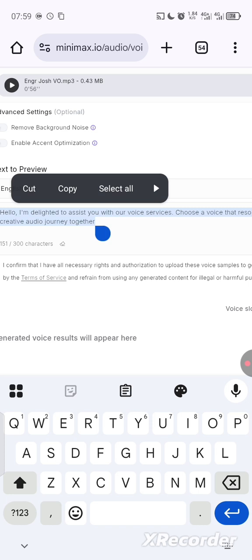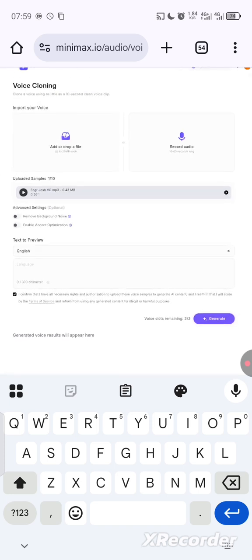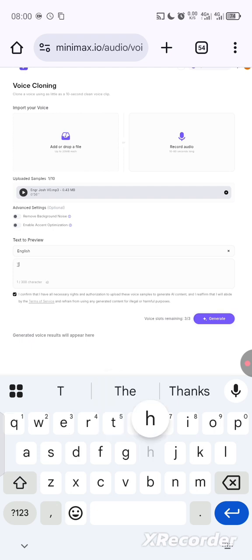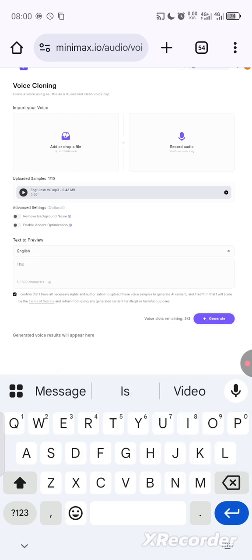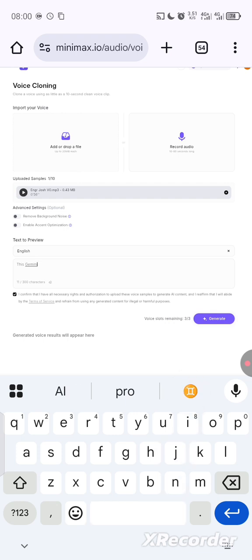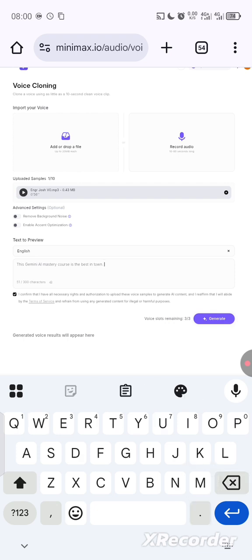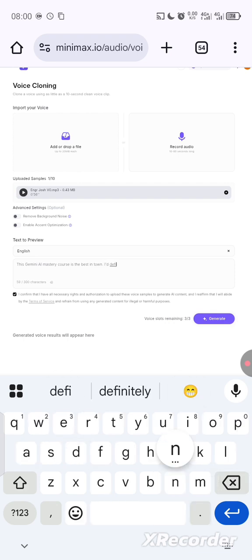You can clear up this text that is already here. You can write in. So this text that I'm going to write is a text that will be like a preamble for the voice to generate. Do you understand? So we're testing the cloning. Let's just say something like this: Gemini AI Mastery course is the best in town. I would definitely refer others to get it.